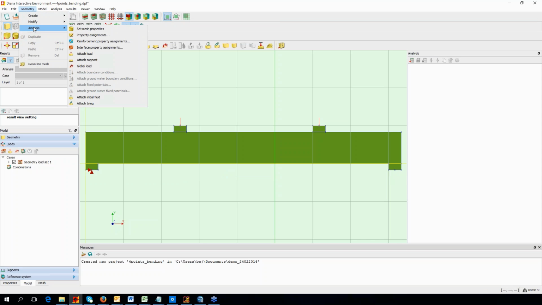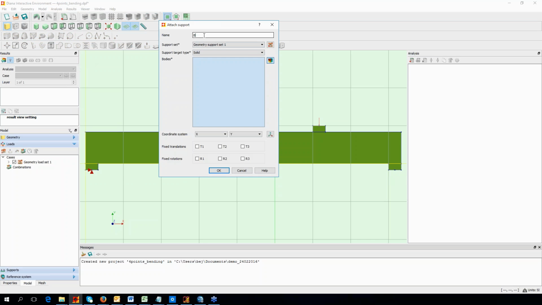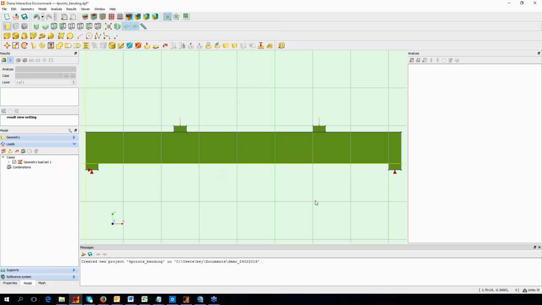I'm going to support the right side only in the Y direction. So same way, I go to analysis menu, attach support, call it BC2, keep the same support set name, define points, select the point, and I click on T2, and here are my support. So if you expand the support menu on the left side, you see a geometry support set 1, which contains your two boundary conditions, BC1 and BC2. And you can check in, check out, and basically you can hide or show the support. It's very intuitive.